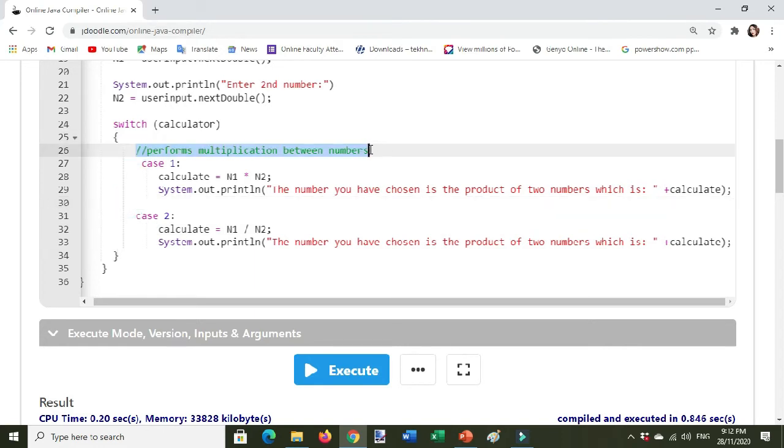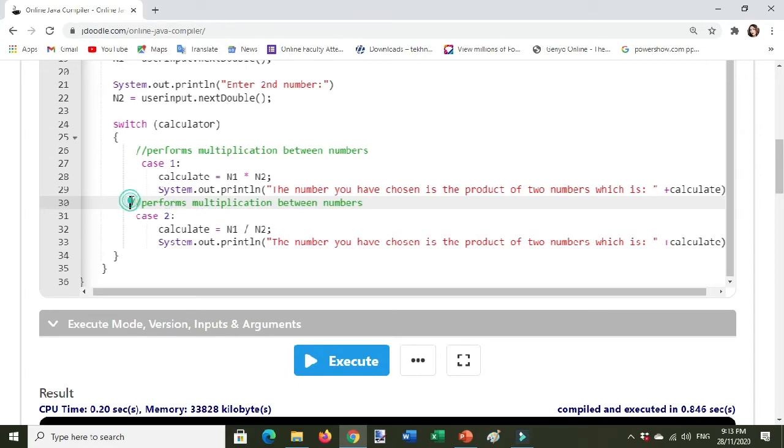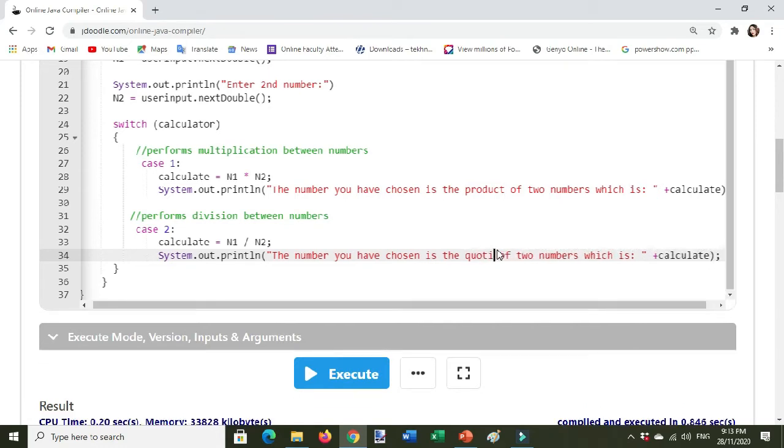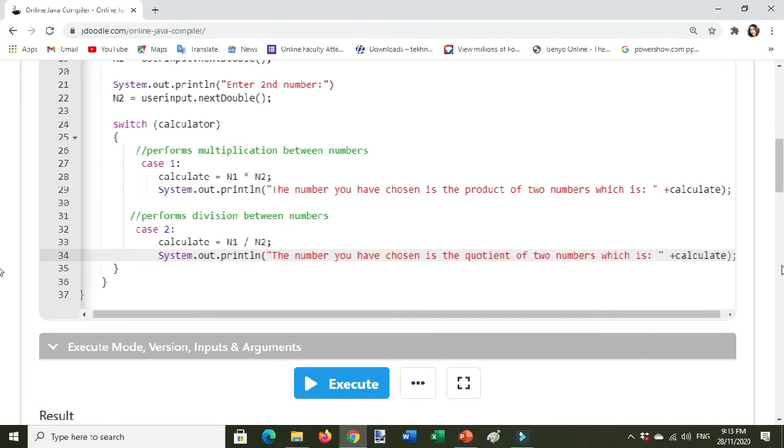and then we can write here a remark or comment: performs division between numbers. So calculate n1 slash n2, then the number you have chosen is the quotient of two numbers, which is calculate. So that's the result also.